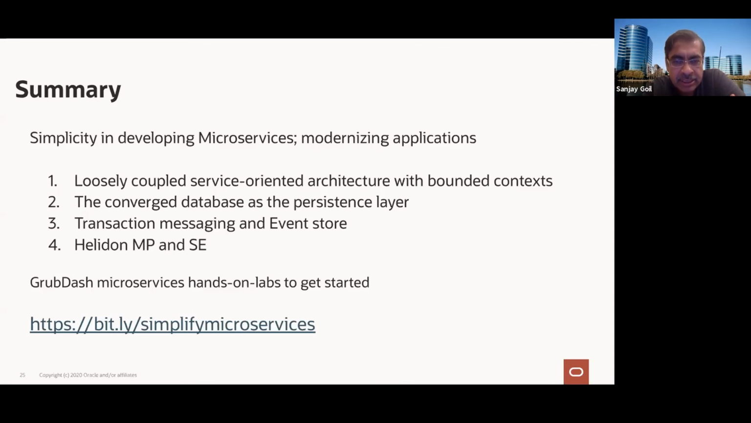The Converged database as a persistence layer allows simplicity, as you have seen, as Paul was mentioning. The container database and PDBs become very central to the isolation you desire for your microservice. Transactional messaging and event store, again, are important in terms of exactly-once messaging, of idempotency of your services, and the simplicity of writing these microservices. So you don't have to write a lot of error tracking code in these cases.